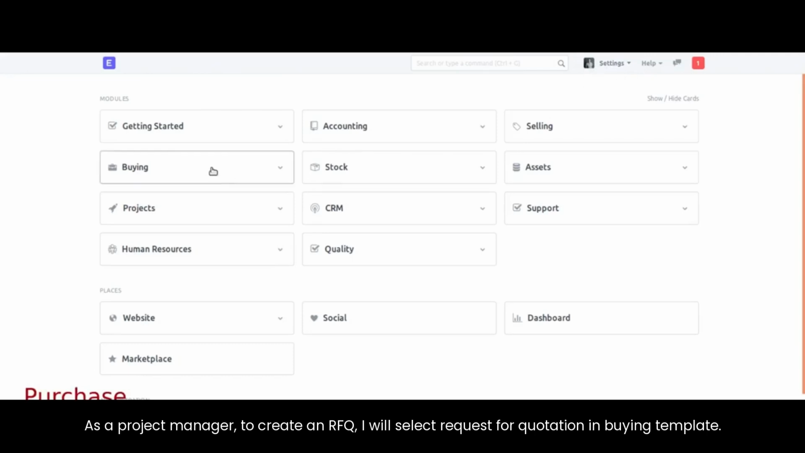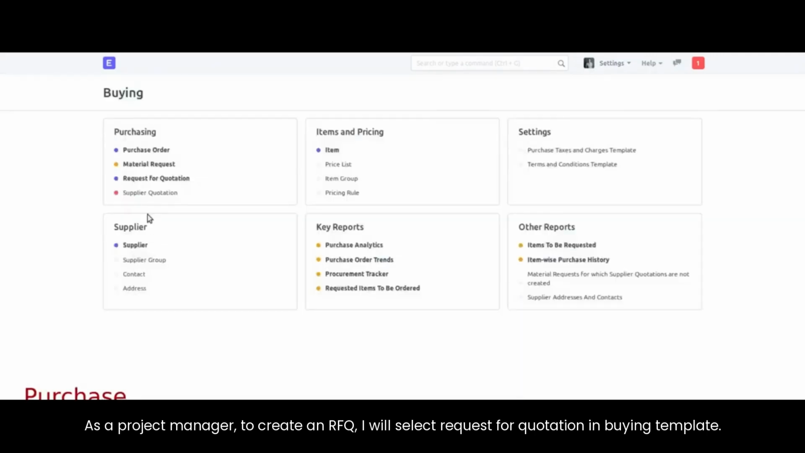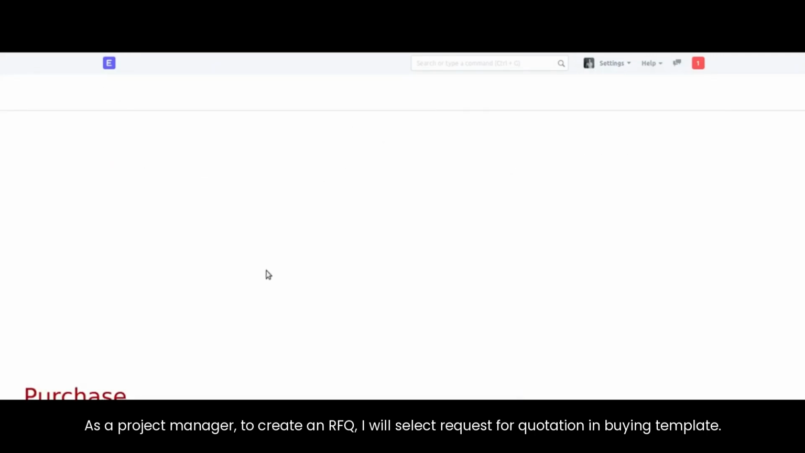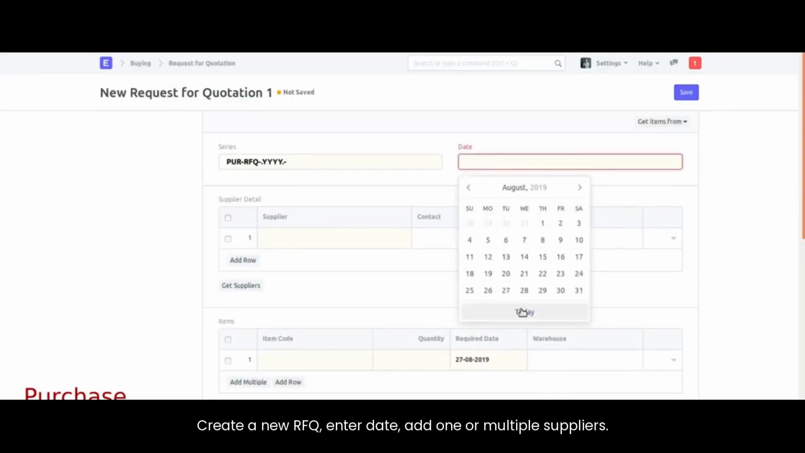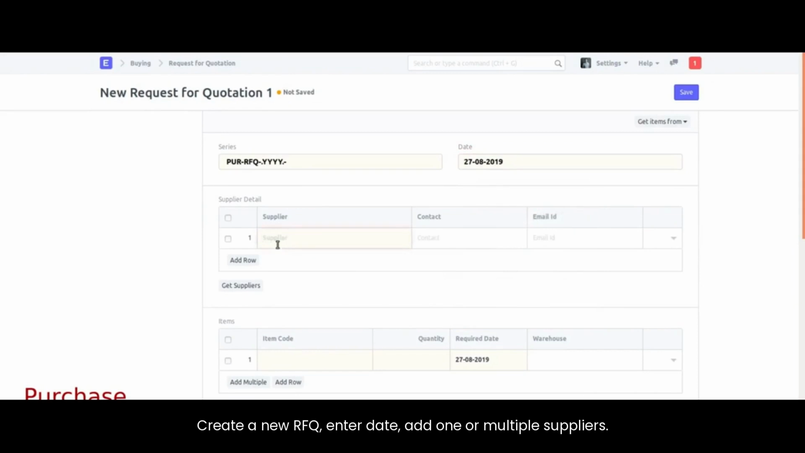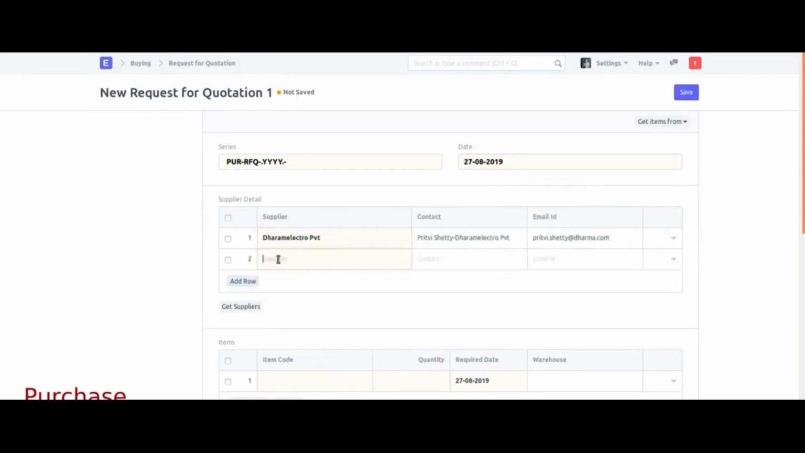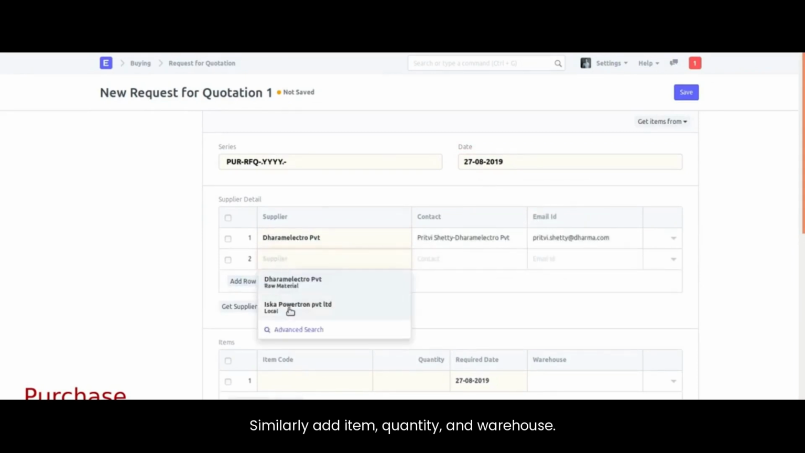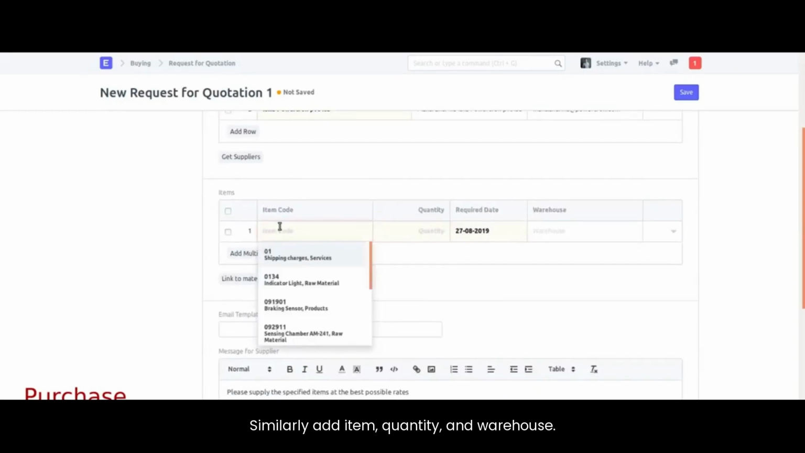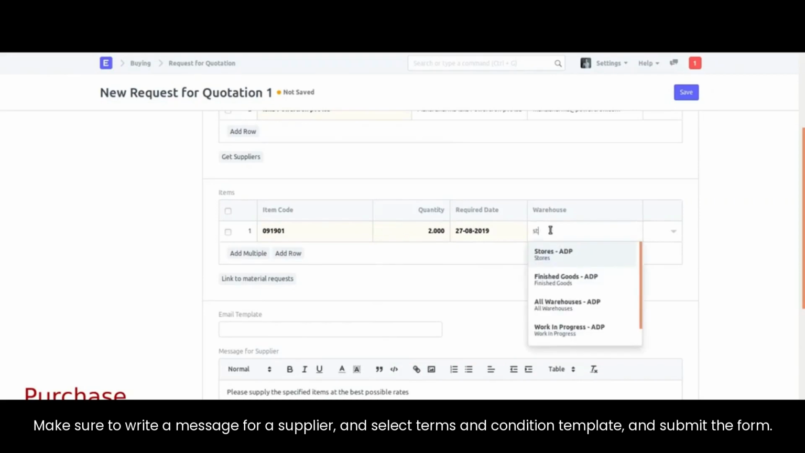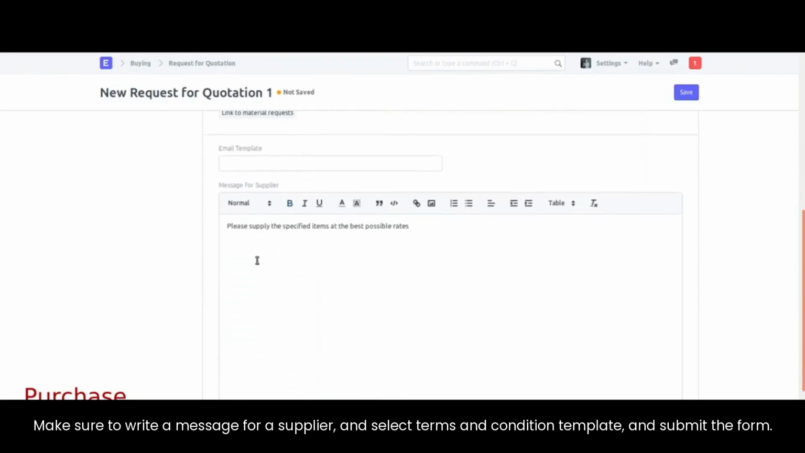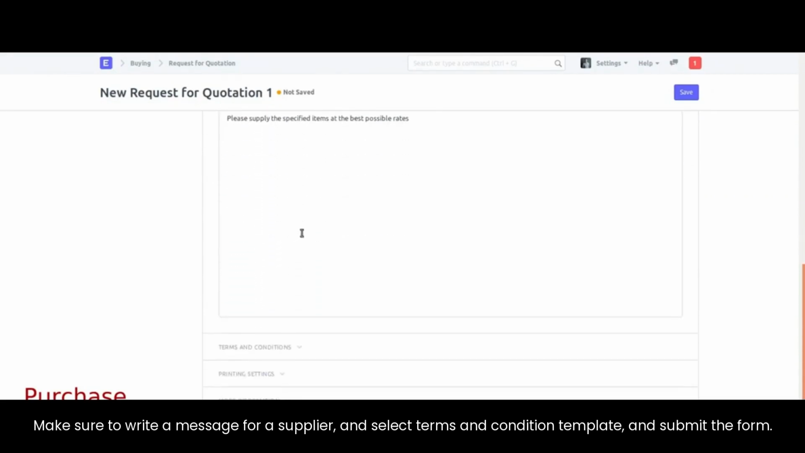As a project manager, to create an RFQ, I will select Request for Quotation in the Buying template. Create a new RFQ. Enter the date, add one or multiple suppliers. Similarly, add item, quantity, and warehouse. Make sure to write a message for the supplier, select a Terms and Conditions template, and submit the form.